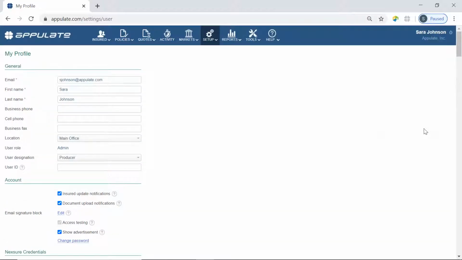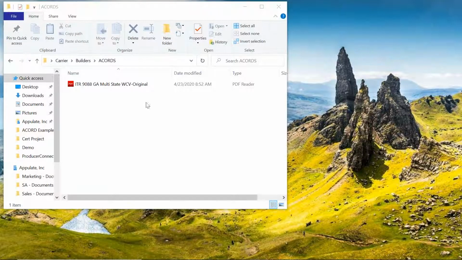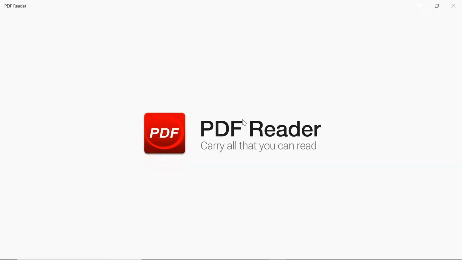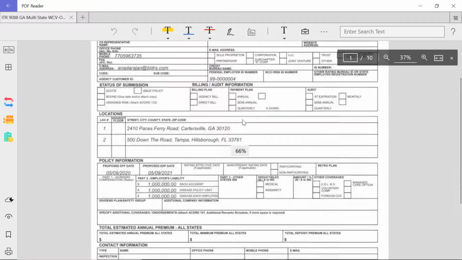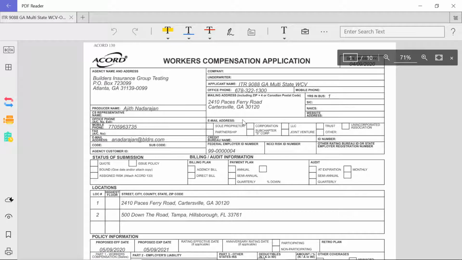So those are the few pieces of setup that do need to be done before you get started working in Appulate. So let's go ahead and take a look at what workflow looks like now. So here's our Accord form that I'm going to be using today. I'll go ahead and open it up. You can take a look at it, see that it's complete based off of the information that we have for this particular insured. Now, what we want to do is bridge this info over into the Builders system.